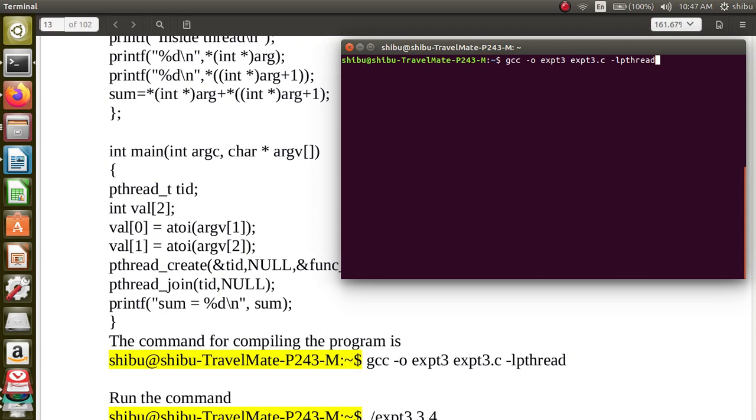Once it is successfully compiled, now you can run expt3, and now I'm going to pass 6 and 9 as the parameters. Then inside that thread you have read 6 and 9 and the sum is 15. Okay, this is the way we are going to execute a thread. That's all.